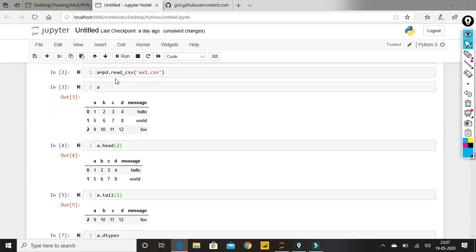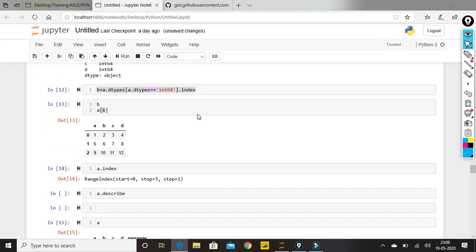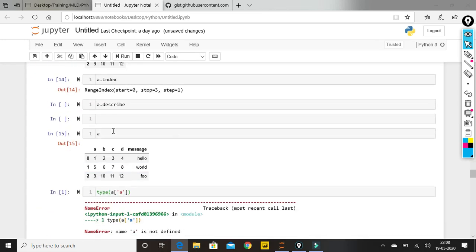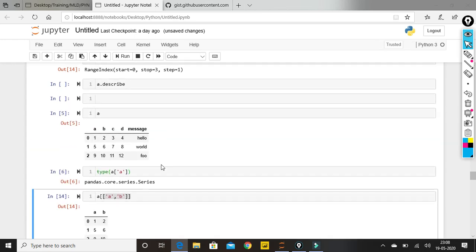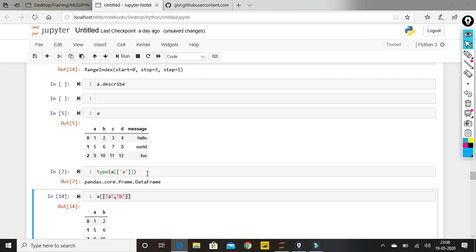Let me execute it again. Import pandas. Again my a. I think now we are good to go. So okay, this is my a again. Now if I say type of A, it is my series because I am selecting only one column, right? If I give one more bracket over here, two brackets means I'm passing this inside a list, then it becomes my data frame, right?